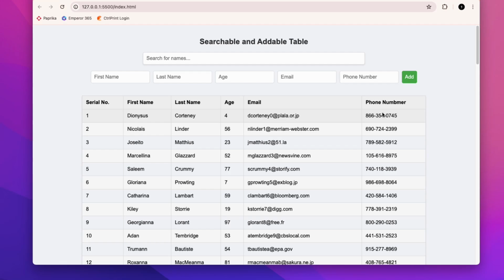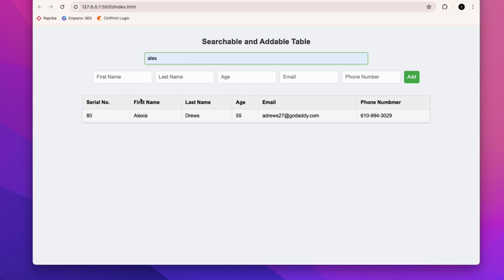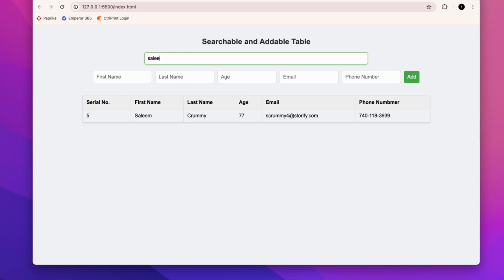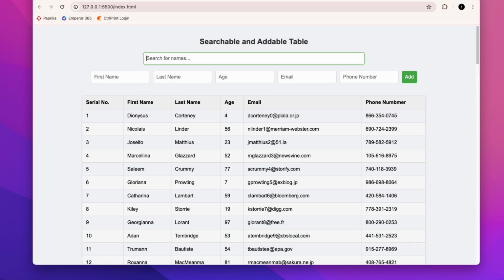Cool tutorial. This tutorial is about searching data and creating a table in HTML, CSS and JavaScript. If you search for Alex, it will give you the name, or search any other, let's say Salim. Yeah, it has given us everything, the phone number and more.